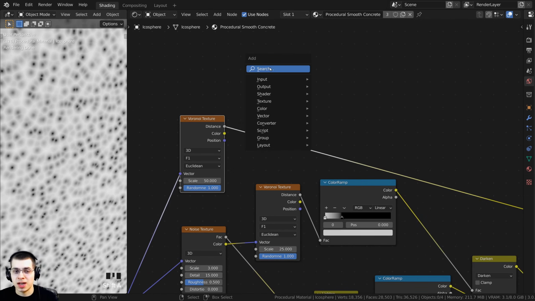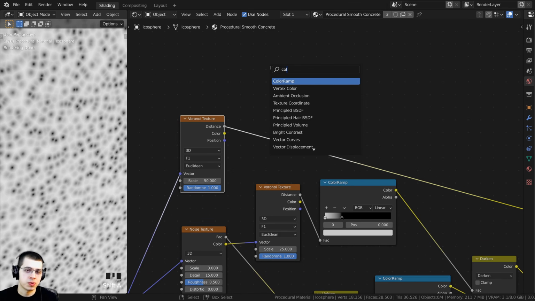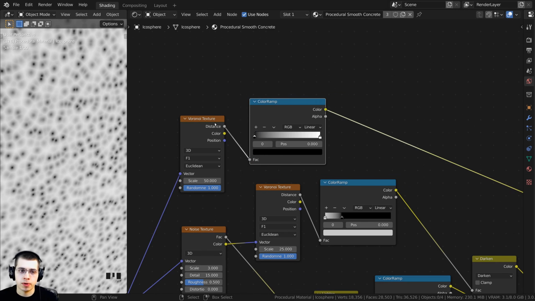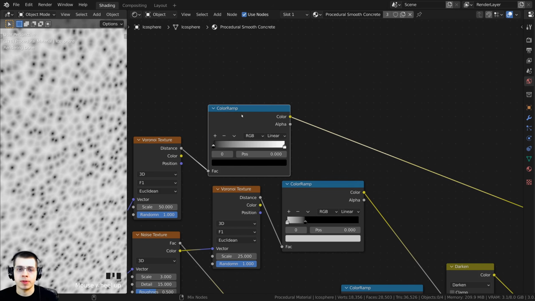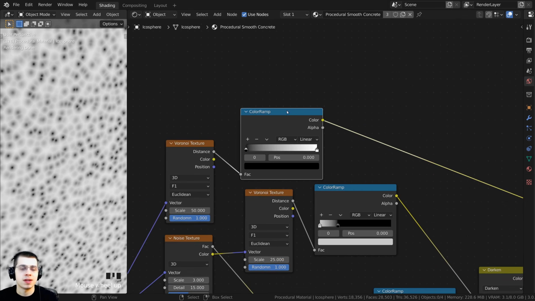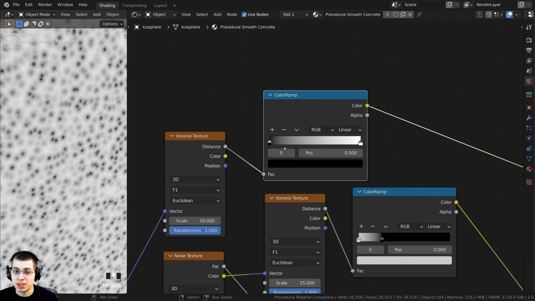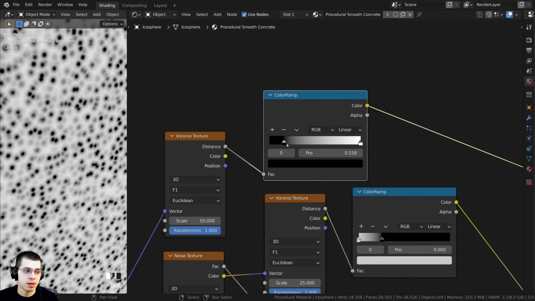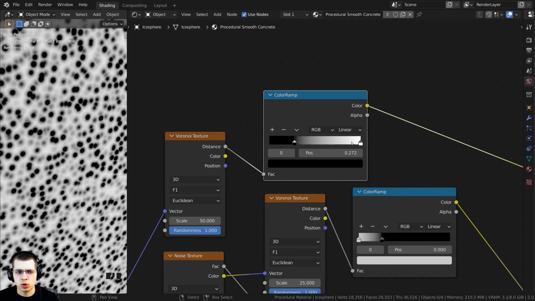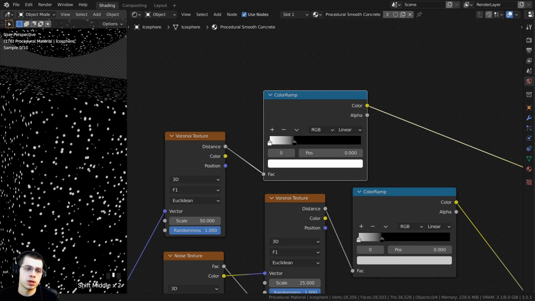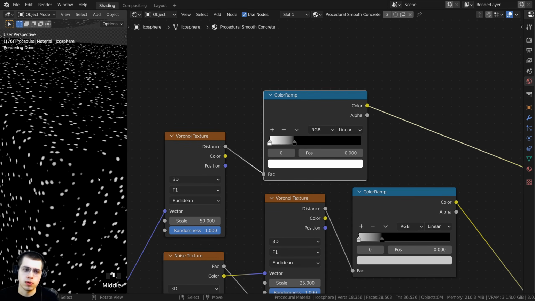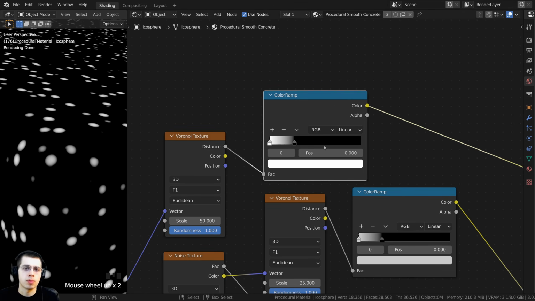So I'm going to press Shift A and search here for another color ramp. Let's click on the color ramp and then just drop it right here. So the distance from the Voronoi is going to go into the color ramp, and then just Control Shift and select the color ramp to preview it. Now I want to switch these values, so I'm going to drag this black tab to about here, and then I'm going to drag the white tab all the way over, and now you can see that it's mostly black, but just here and there are those sharp dots, and the edges are much sharper.